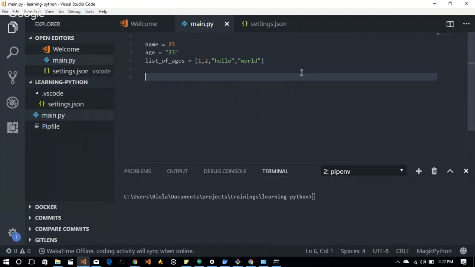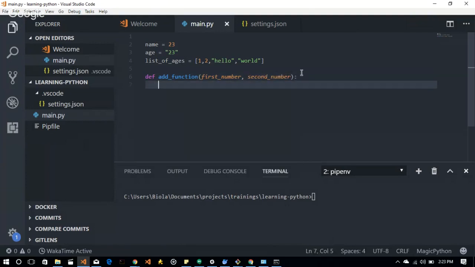So to specify a function in Python, you prefix it with a keyword. Assume I have to create a function that adds two numbers. For example, def add_function, where add_function is the name of the function, and it takes in the parameters. The first parameter is first_number, and the second one is second_number. Since this function is returning a value, return first_number plus second_number.